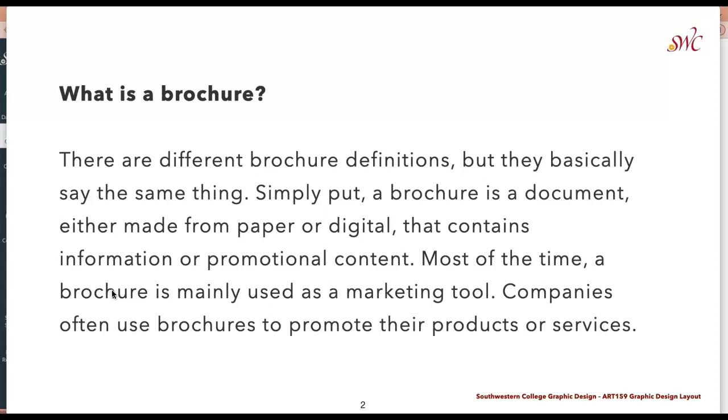So there are different brochure definitions, but they basically all say the same thing. Essentially, a brochure is some sort of document, either digital or made out of paper, that contains some promotional content or some sort of information. In the case of what we're going to be working on, we are going to be creating a product brochure that's essentially going to act as a marketing tool. And companies often use these sort of brochures to promote their different products and services. And again, maybe highlight some specific features or show how their product is different or superior to those within the market competitors.